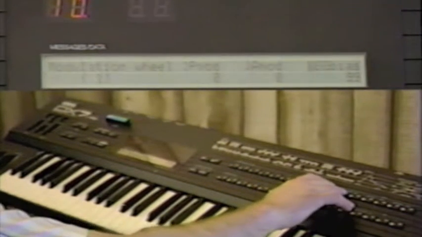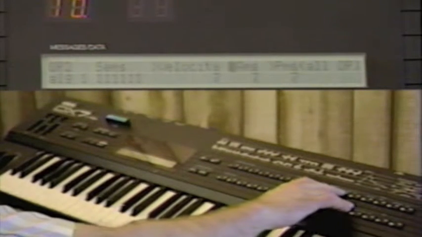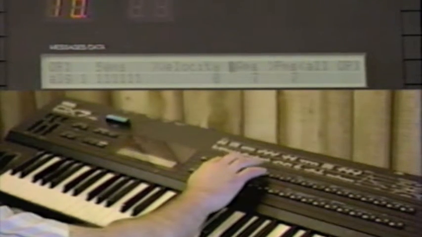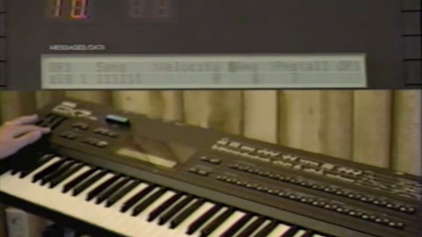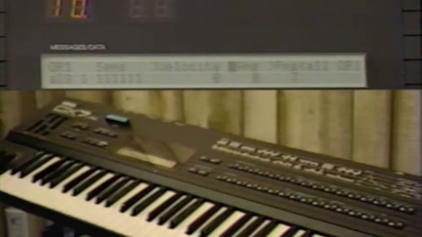We go back to the sensitivity parameter, select operator 1, and turn its amplitude modulation sensitivity off. Now, when we engage the EG bias with the modulation wheel, we should hear the sound getting brighter or duller, not louder or softer.